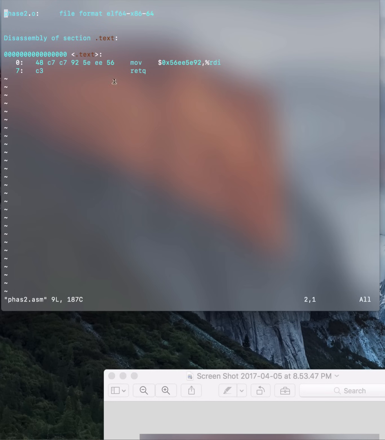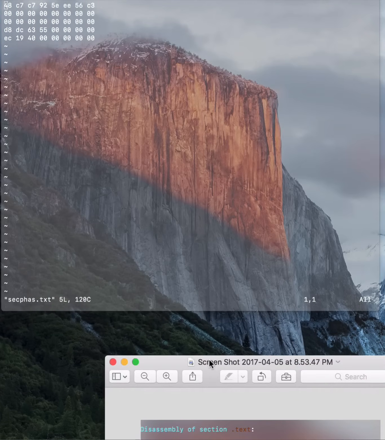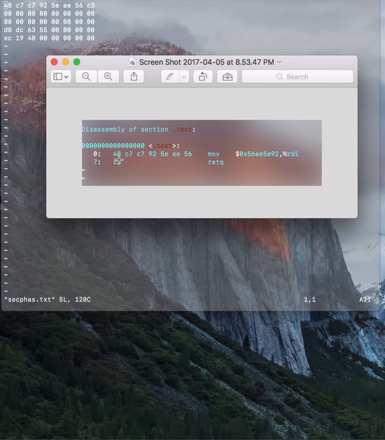From here, this part is important. This is your first answer. So what you do is just create a text file, answers.txt. For me, my answers.txt is this file, and you just copy the disassembly code. So you have 48 C7 this line and C3. That's all the way up there, and then C3.